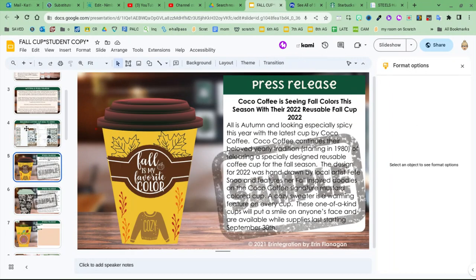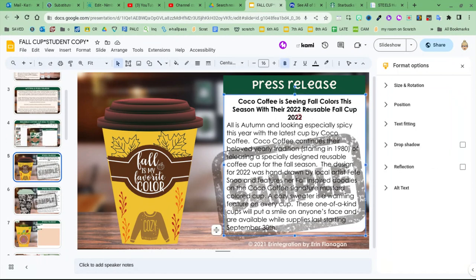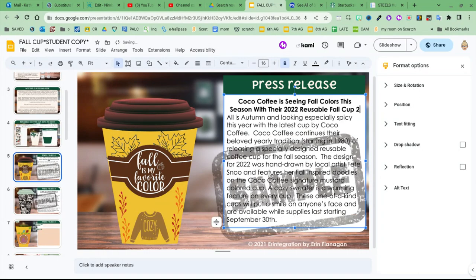But working on the press release, you can read some examples. There's a heading always, Cocoa Coffee, so you can name your coffee shop, is seeing fall colors this season with their 2022 reusable fall cup. Okay. This autumn, everything is looking especially spicy this year with the latest cup from Cocoa Coffee. Cocoa Coffee continues their beloved tradition since 1980 of releasing a specifically designed reusable cup. So you can talk about the features, what the cup looks like.